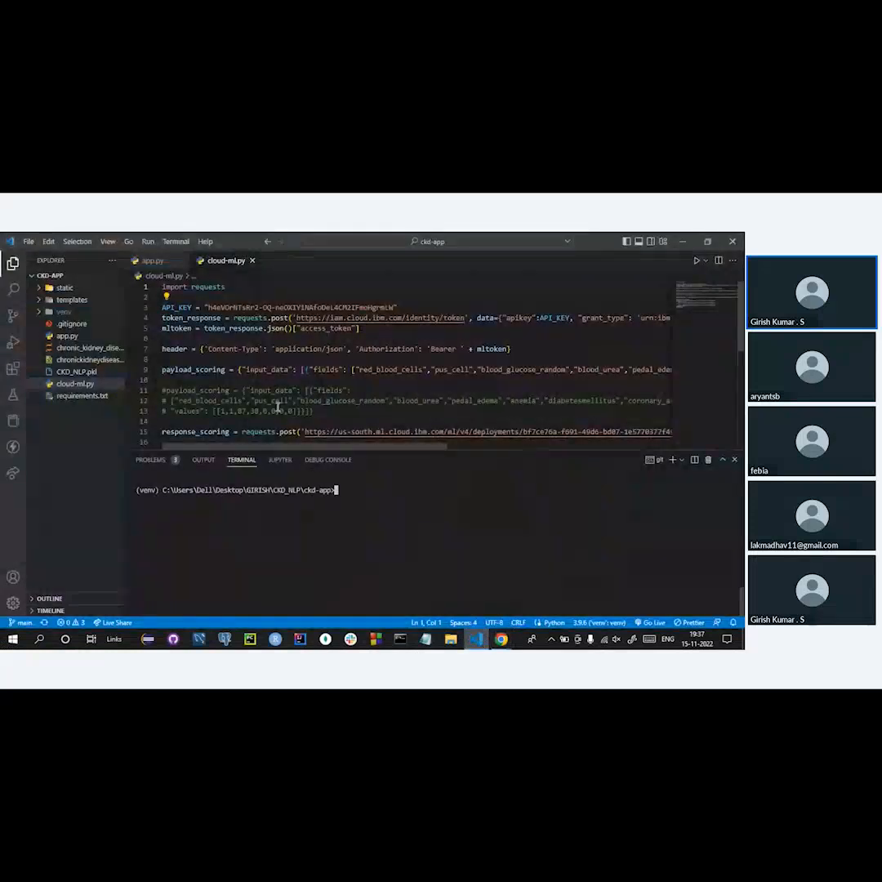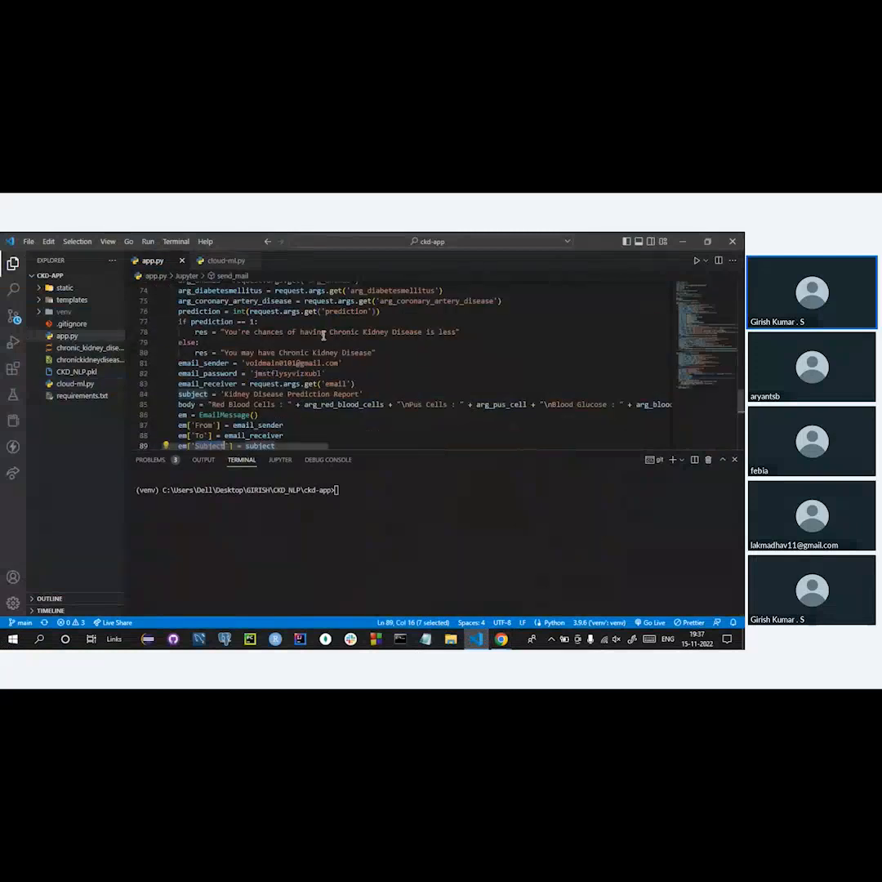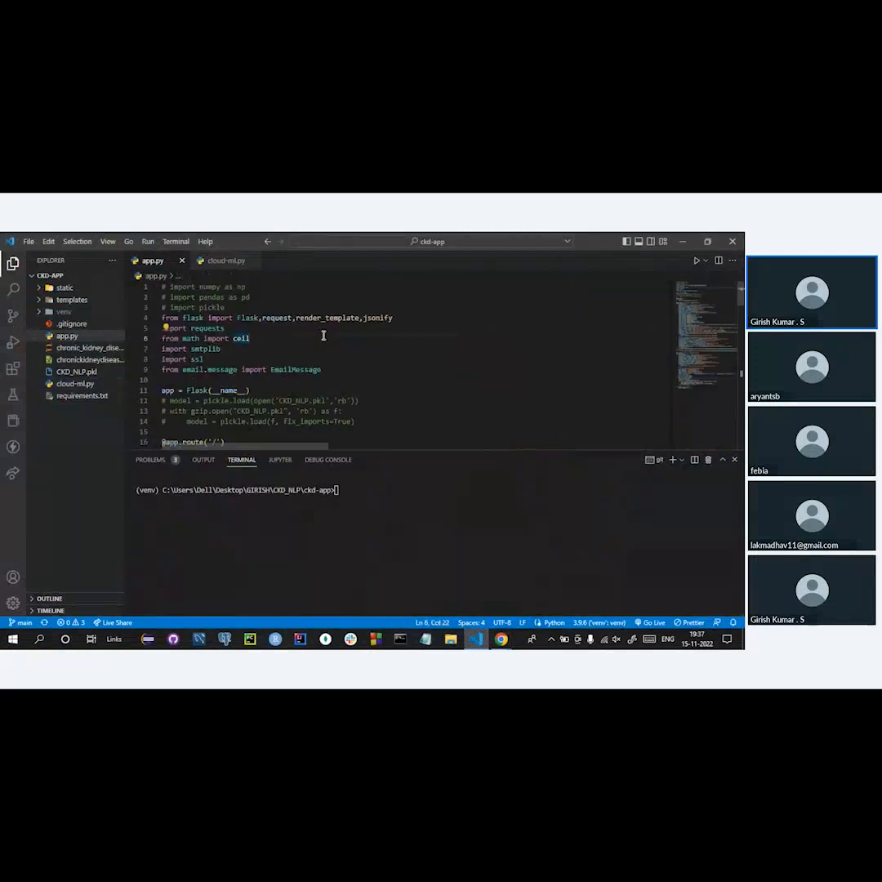So hi, this is Girish Kumar S. So now I'll be explaining the entire web application code. So first we are importing all the necessary modules for the web application. Flask is a web framework for building the web application.